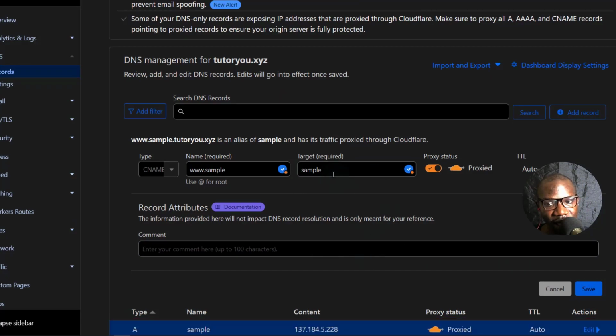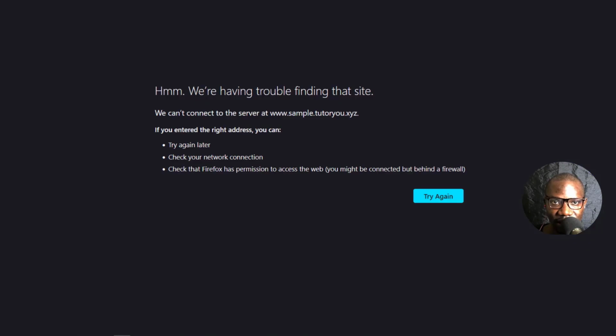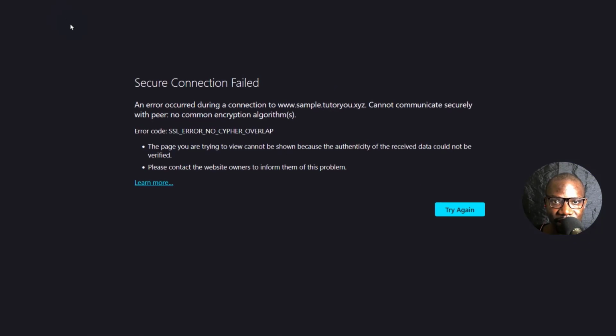The target is going to be sample.our domain. And on Cloudflare, you can just do sample.at, and that's going to replace it like that. And then I'm going to save www.sample. Sometimes this usually takes a really long time to propagate, but let's just see.